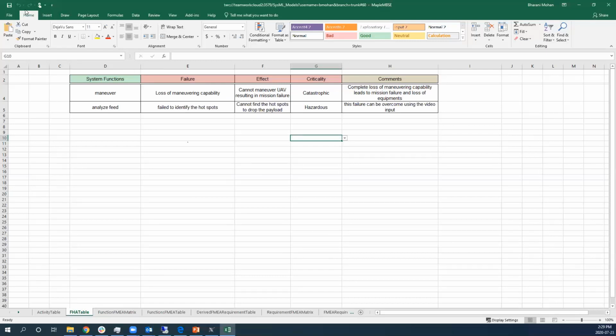Similar to this, I can identify failures for all the system functions. I can identify multiple failures for one system function too, and I can save it back to the model. So now I've identified one failure. Now I want to save this to the system model. So I double click on the save button.